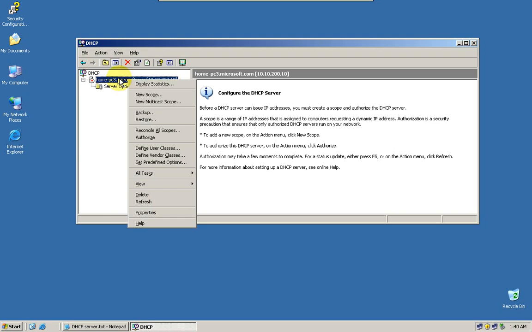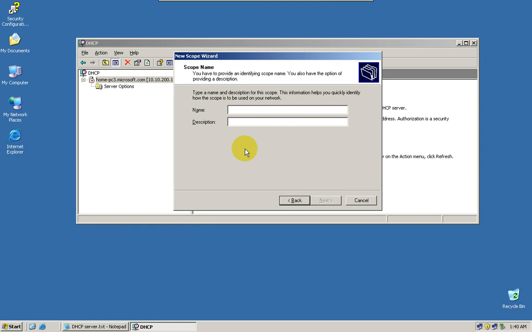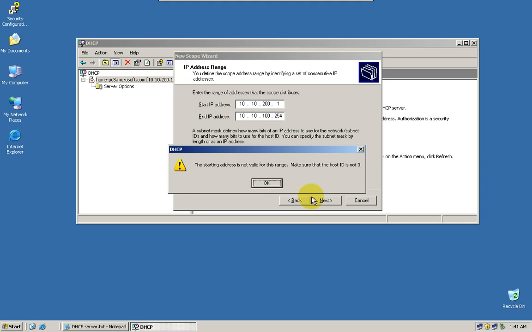Now we're going to add a new scope. Right click on your server, click New Scope, and click Next. For the name, we're going to put Microsoft IPs. It really doesn't matter, and you don't have to put one if you don't want to. We're going to use our network, which is 1 to 200.254, and then our length is 8. You can change it if you want to. Click Next.